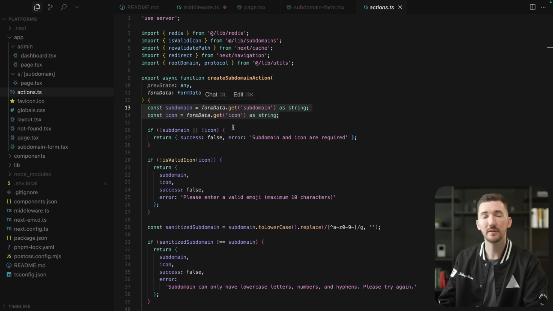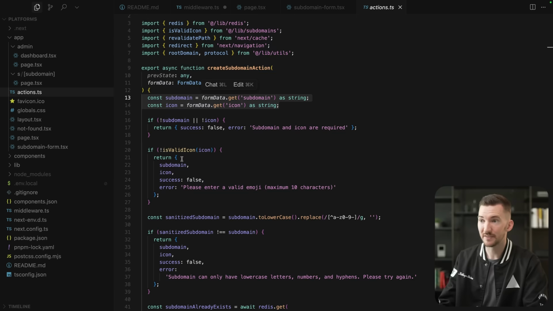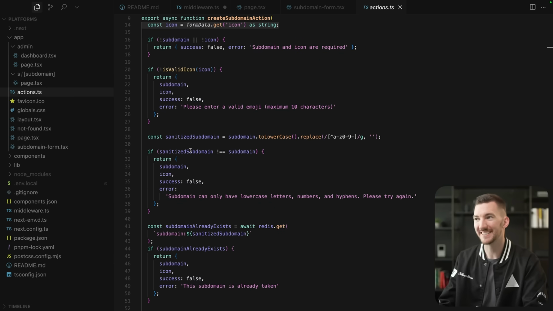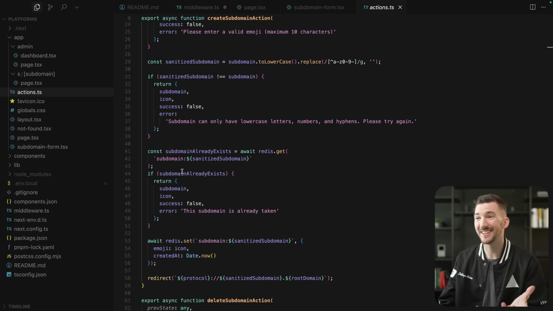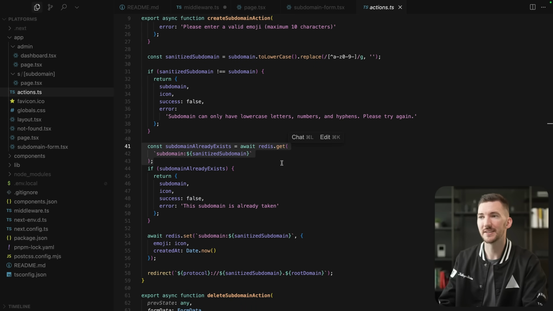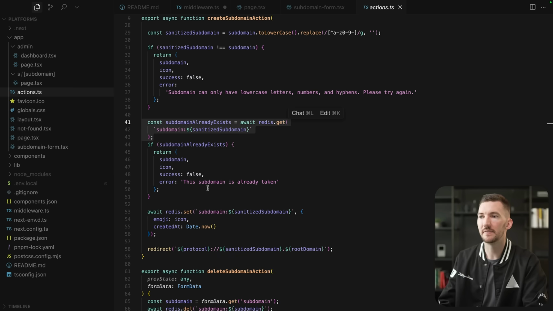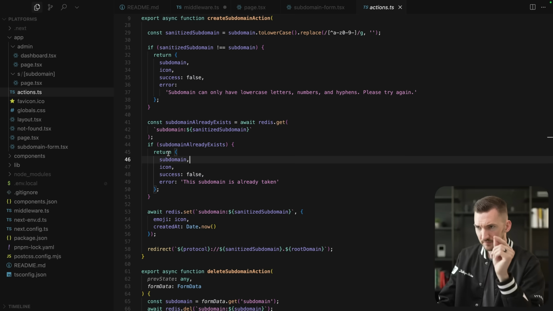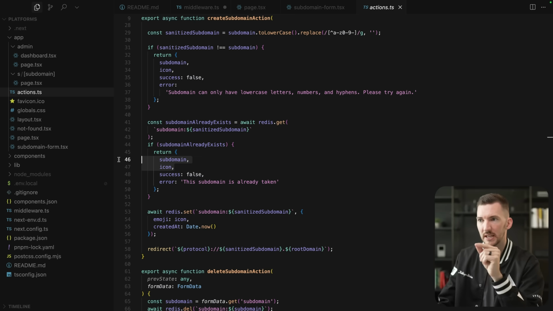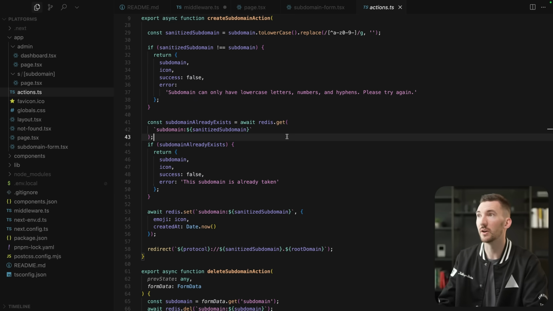We get the data from the form, so the actual input values from those two different inputs for the subdomain and the icon. We check if it's a valid icon. We do a little bit of sanitization. We check if it already exists, and we're able to go to Redis and actually look this up. And if it doesn't, then we add it. And at the end, we actually redirect back to that newly created route. Now, you'll notice I'm doing a return here where I'm returning the information that we pulled from the form. So the subdomain and the icon, whether there was a success state or an error state.